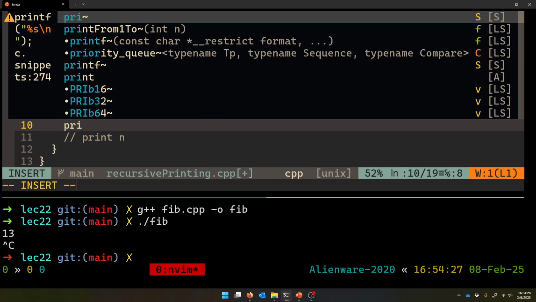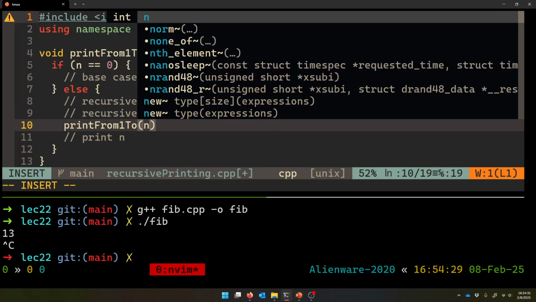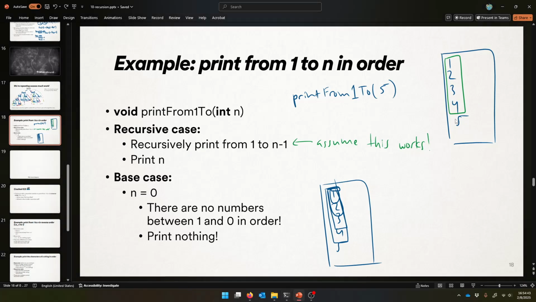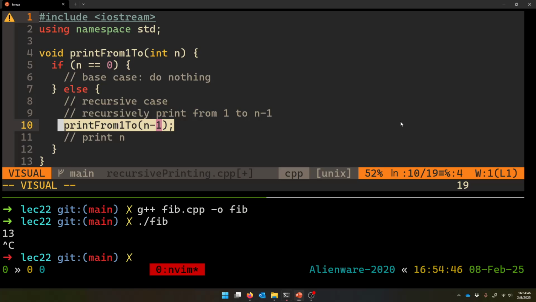So I need to call myself, right? My job is to print from 1 to something. I'll just call myself with the smaller number, and I get to assume that it really will print from 1 to n minus 1. It'll do the right thing as long as I build up the answer correctly using that. So this will print from 1 to n minus 1, or 1 to 4 if it's 5. And then my job is to print the last thing, the n, the 5.